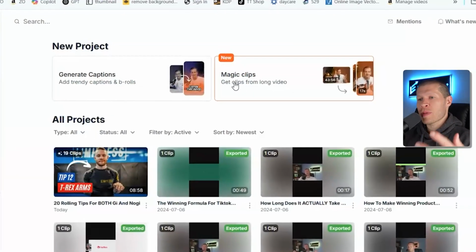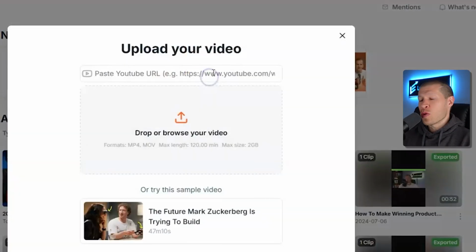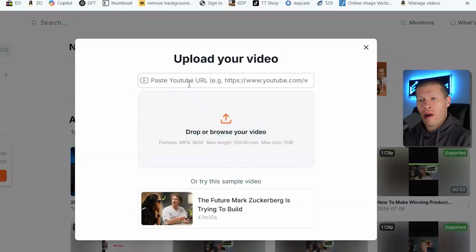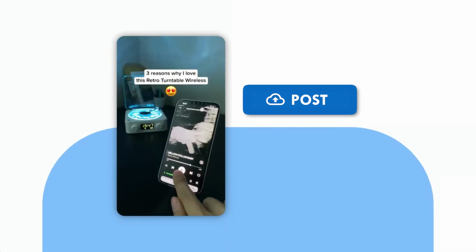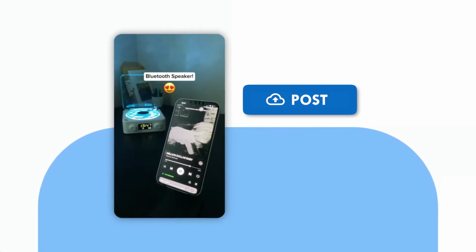But the other one that I use all the time as well is the Magic Clips. So if you just click Magic Clips here, you can paste any YouTube URL, any long form video into the dropbox here, and it's going to take it, run it through AI, and pick the best sections of that video, clip them out as shorts, and then you can post them to your pages to grow them around a specific niche, right?